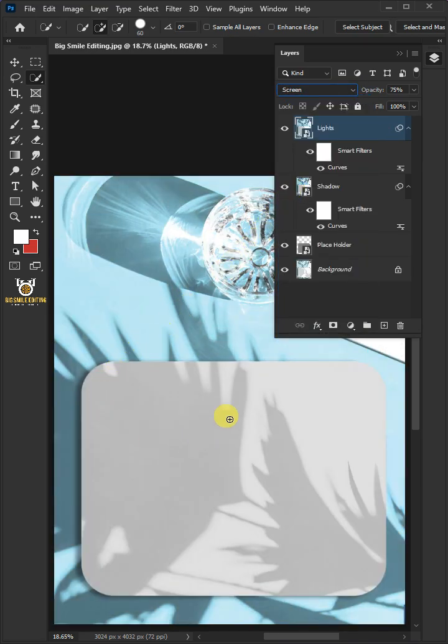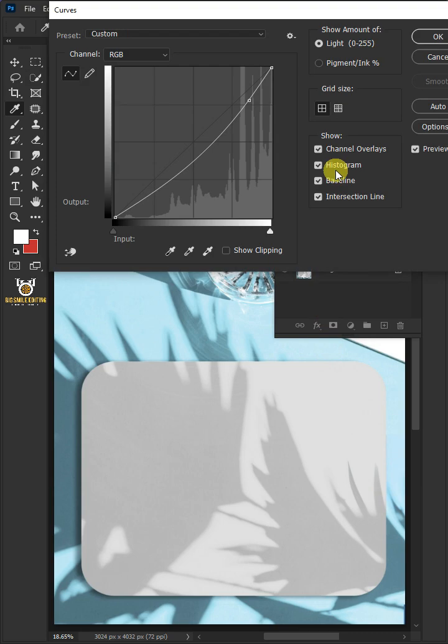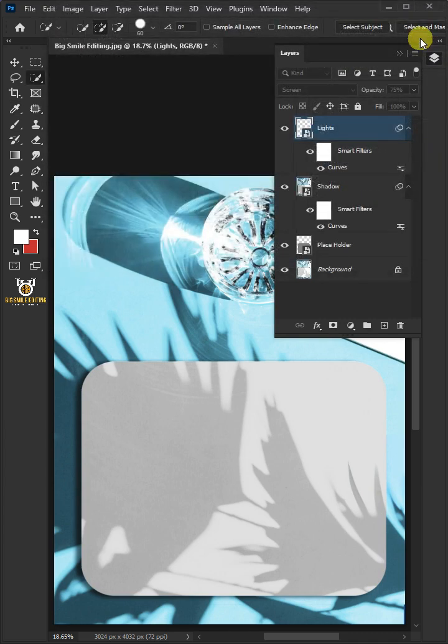Now as you can see here, these shadows are very light. So we can adjust it, just double-click these Smart Filters to open the Curves window again. Now let's drag this point up. And then let's add another point to this highlights area, and drag it down a little bit to the right. Press OK once you're satisfied. Decrease the opacity all the way to 50%.